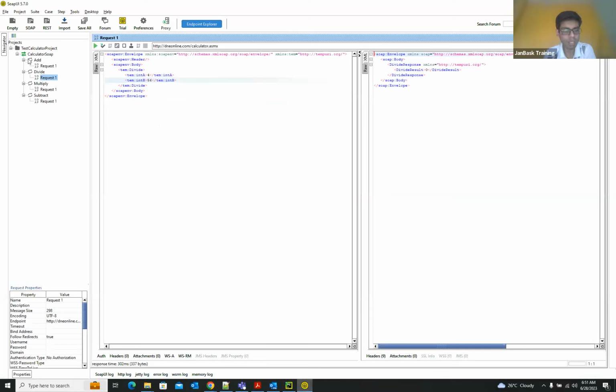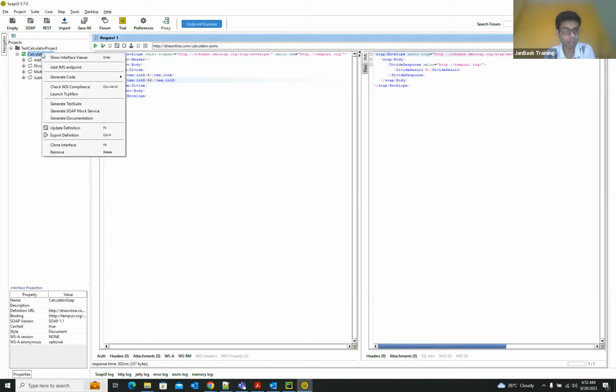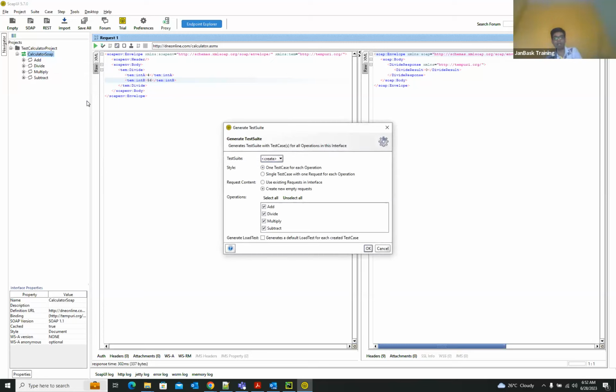So this is our WSDL and we have these operations, right? So now to create the test suite for that, we need to right click here on the WSDL. If you right click here, you'll get this option, generate test suite. Click on that, and you'll get this window and it will ask you some options. So the test suite is create, that is fine. Now the style is one test case for each operation. So for each operation, one test case will be created. Yes, I want to have that.